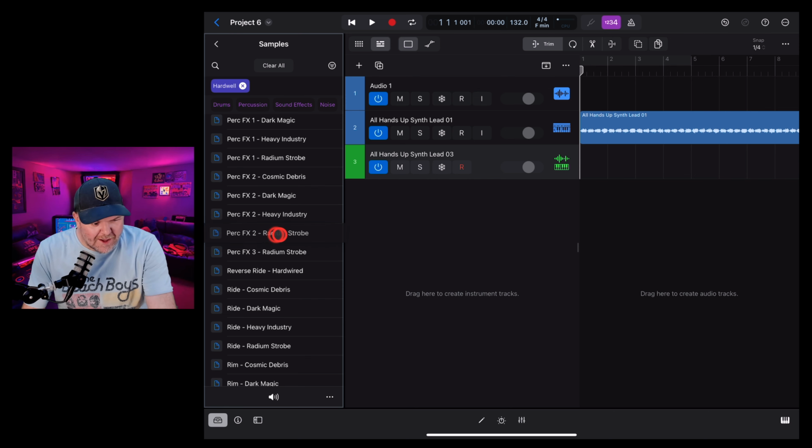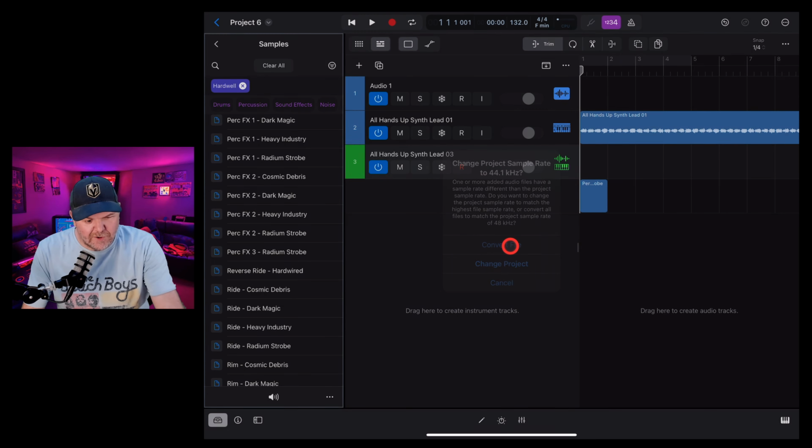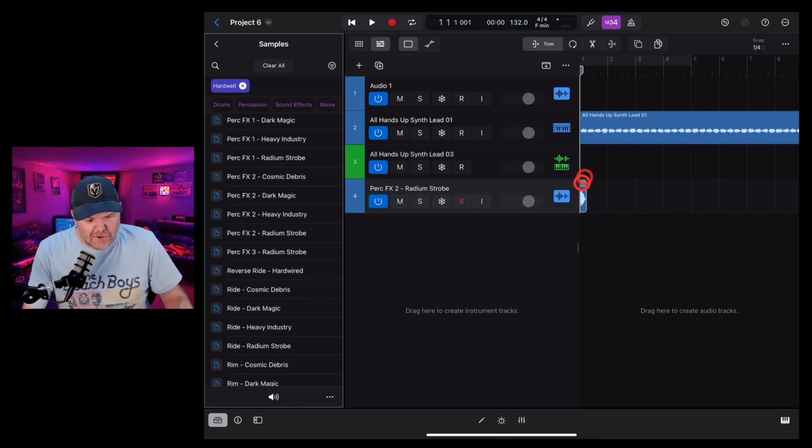So to use these, again, we can use them as just a single sample, but that's not going to do much. You can just leave it here. Let's convert the file to make it match our project. We'll tap on Convert File, and that's just going to put it there as a one shot.